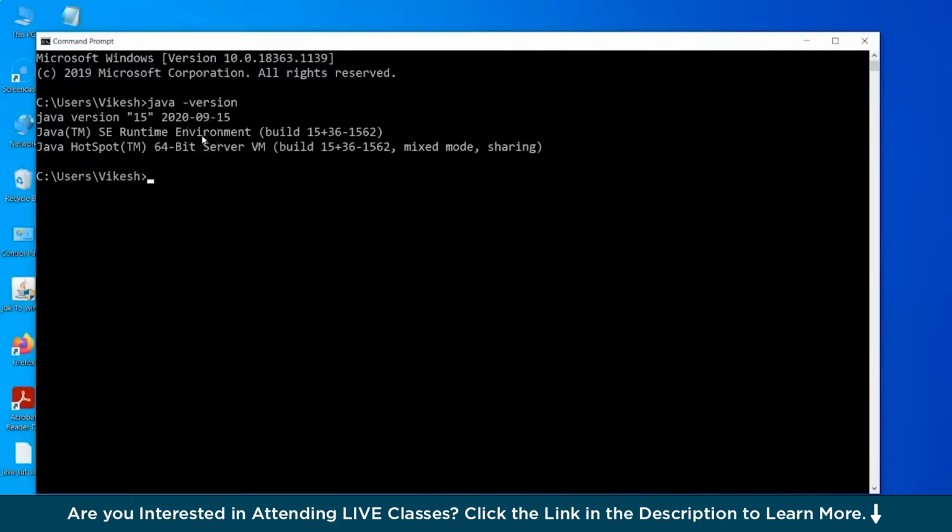We can also get some interesting information from here. We can see which version of Java has been installed. It says Java version 15. We can also see that the JRE, the Java SE Runtime Environment, is also installed. And we can see that the JVM is also installed, which is Java HotSpot Server VM. VM means virtual machine.